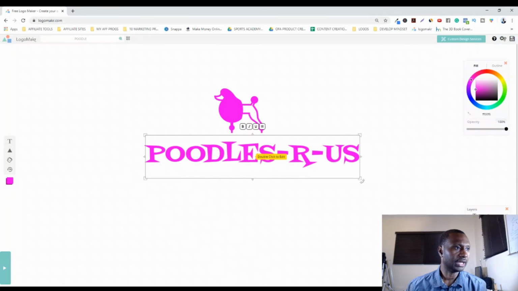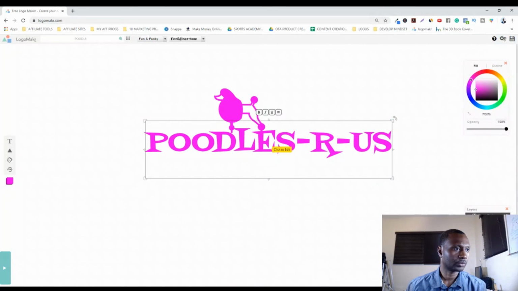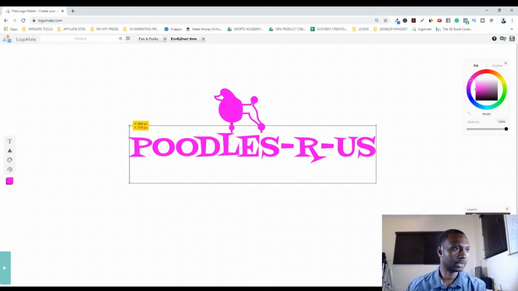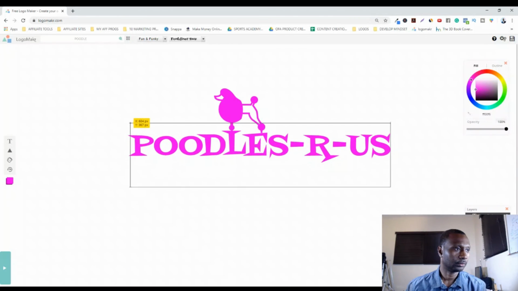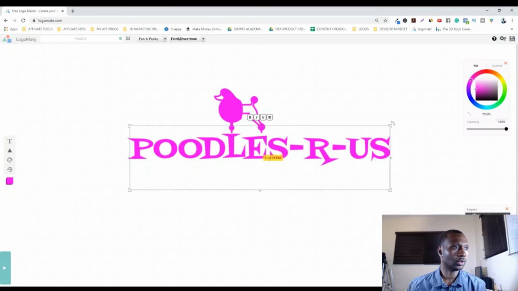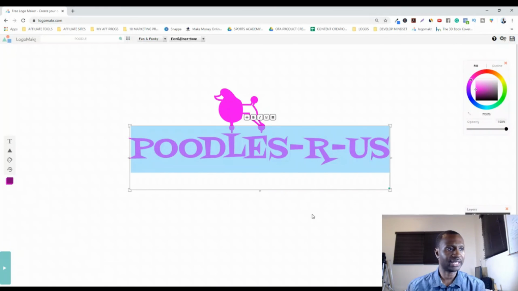Okay, let's see what else. So I want it a bit bigger. For one, I want it a bit bigger. Okay, and then also I think I want some black in there somewhere, some contrast. Okay, so what I'm going to do is add in a black outline on my font. Let's try that.